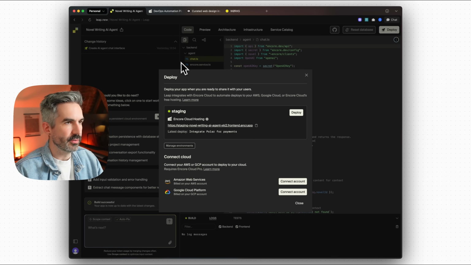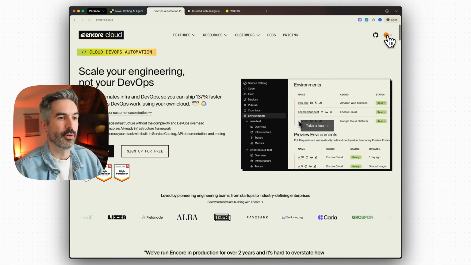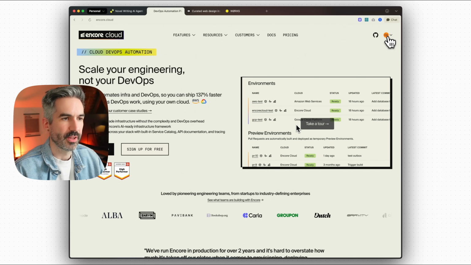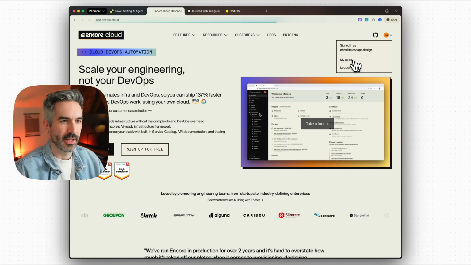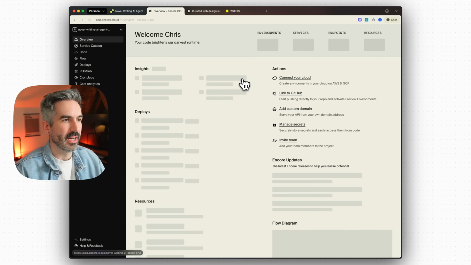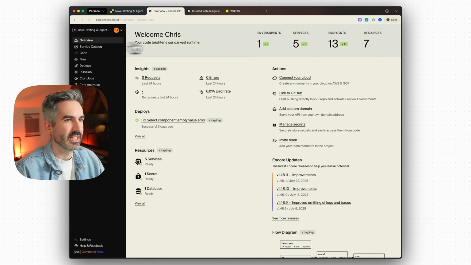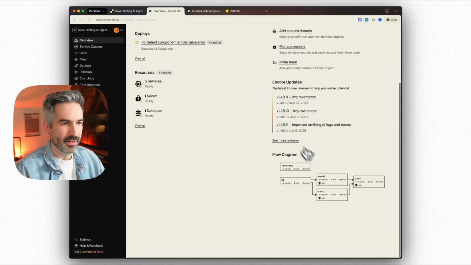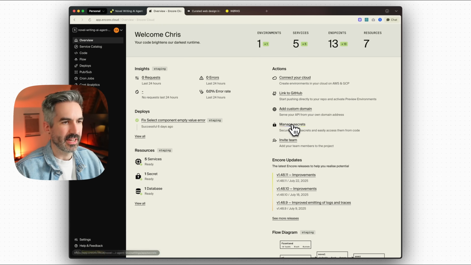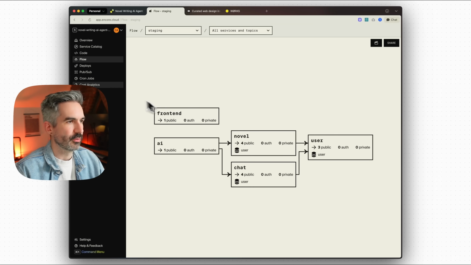You can also go over to Encore. Encore is the platform that you'll be deploying your app through Leap with. It's basically an entire backend infrastructure platform here, so you can see everything to do with your apps that you've deployed. If I go into this, you can see an overview of your app, the number of environments, services, endpoints and resources, the flow diagram for all of the databases and all of the entities that we've created within our app here. You've got access to your secrets, your custom domain. You can connect your cloud environment here if you want to use AWS or Google Cloud. And you can go into all of the other aspects of your app here as well, so a more detailed view of the flow.